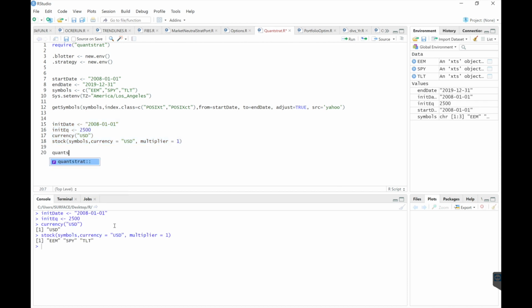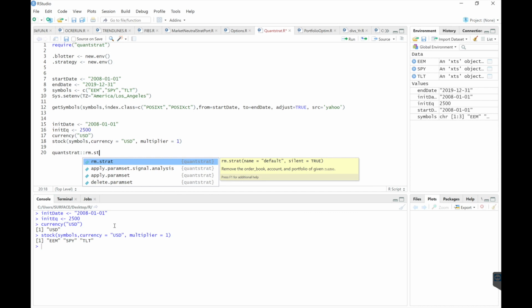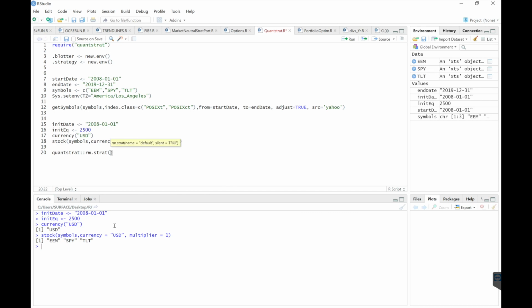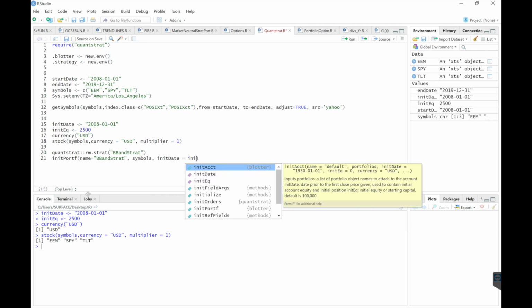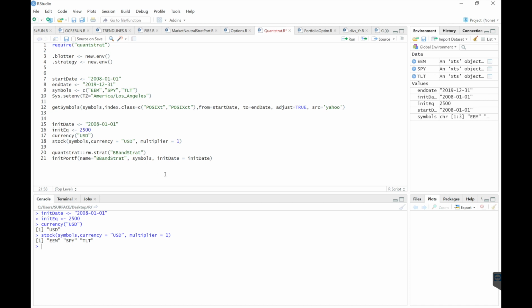So I'm going to add this line in case you have to rerun this using different assets. This will clear the order book and account info. All right, so we're going to initialize our portfolio. The name, we'll name it Backtest. We'll use symbols. Initialize date is our initial date we used here.